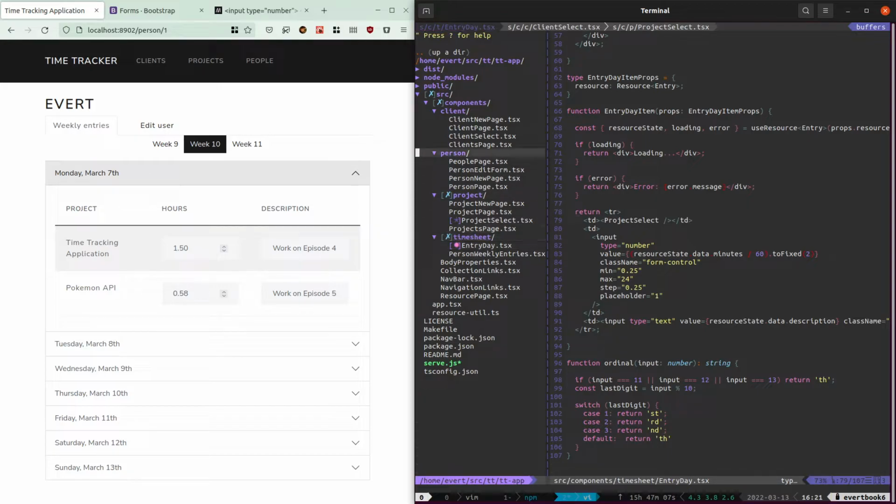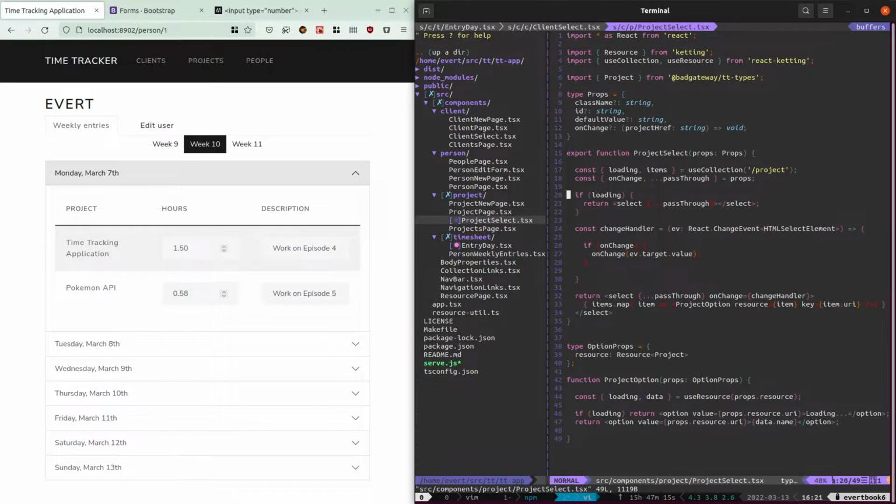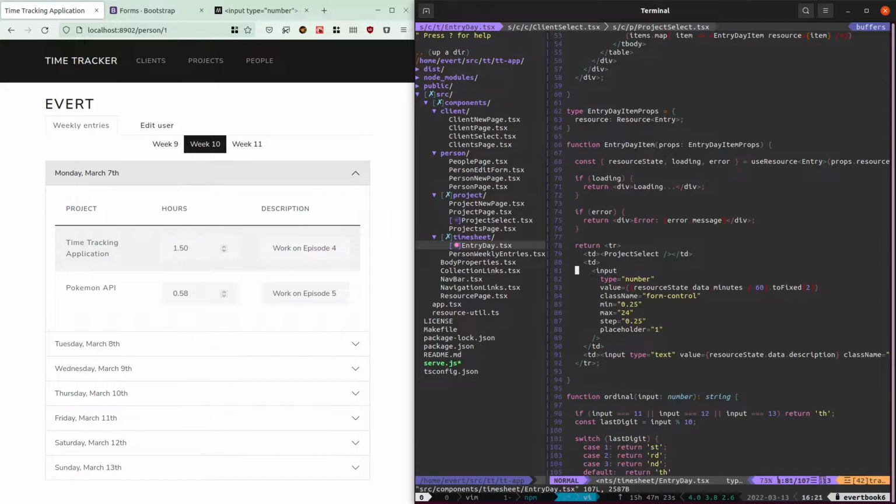So project select, what kind of things does it have? It has default value, on change, class name, and ID. Okay, so for sure we want to do something with default value here. And I guess that's also, I never know, React has something called managed and unmanaged forms. I never know what the right one is.